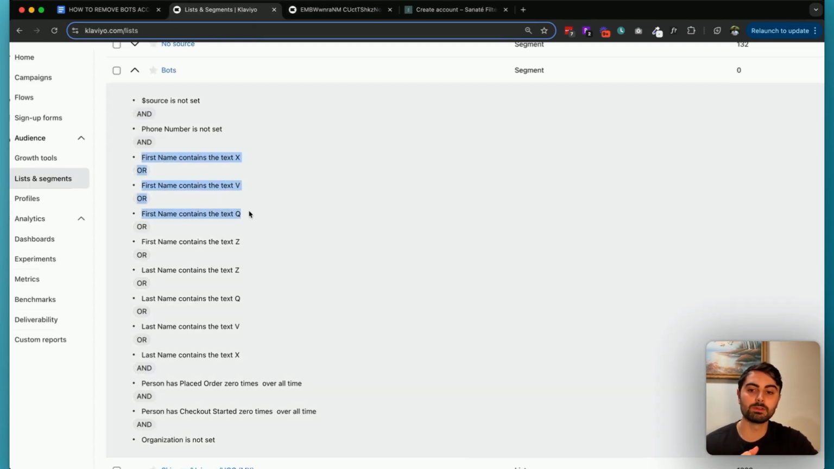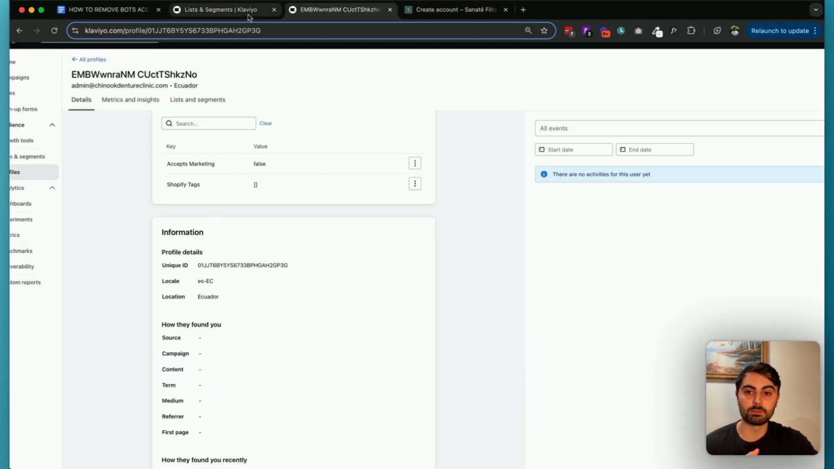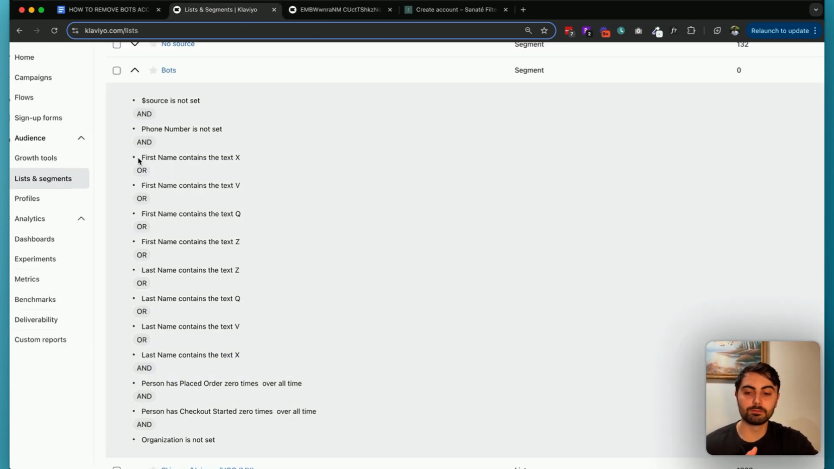Another thing is that we noticed a lot of these bots, like this one for example, had a first and last name containing an X, a V, a Q, or a Z. These are not common letters to use in a first and last name. So we rounded up the bots this way as well.